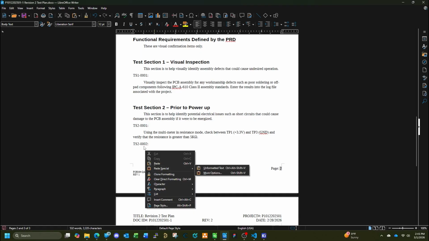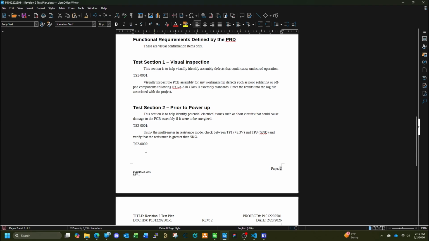Control Alt Shift V. Huh. Okay. See, also with the markdown, it was hard to tell that I had some really screwed up stuff. So it's TP2, 5 volt. Okay, okay, okay.